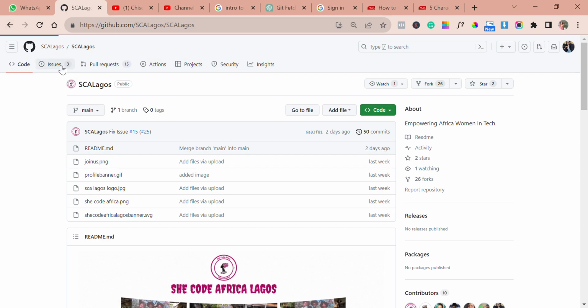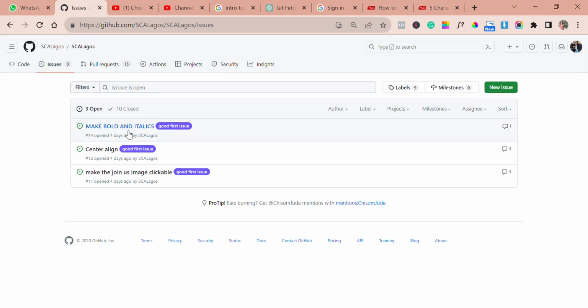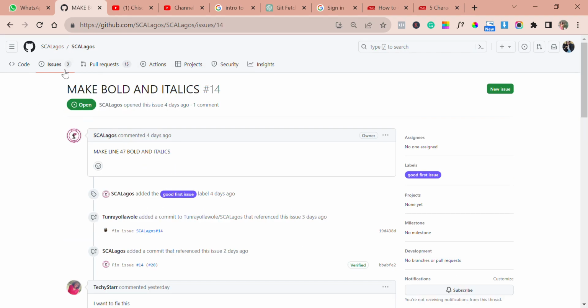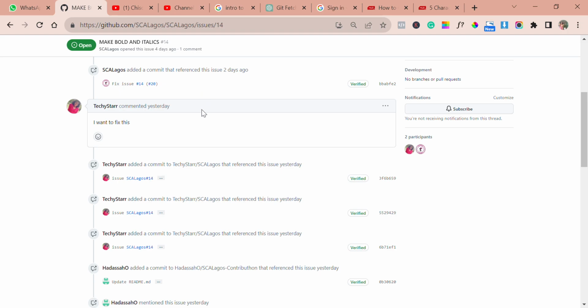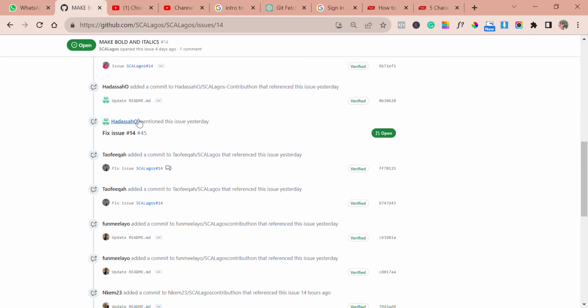Now I'm going to go to issues. There are currently 3 issues here. I will start with the first one, which is issue 14. So I'm going to click on it to understand what the issue is saying. And according to the owner of this repository, you should comment in this comment section. So this person said, I want to fix this. But I'm sure the person already sent a PR.